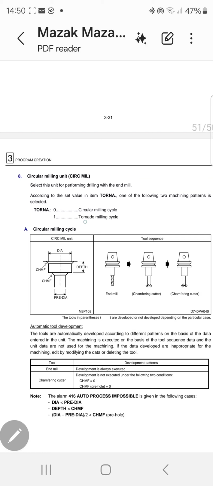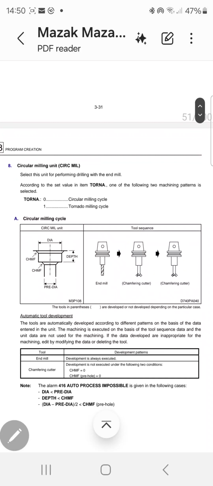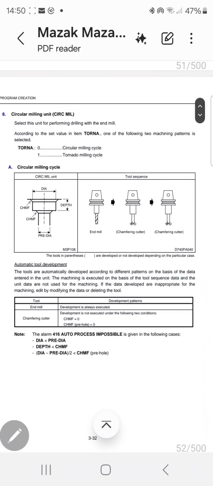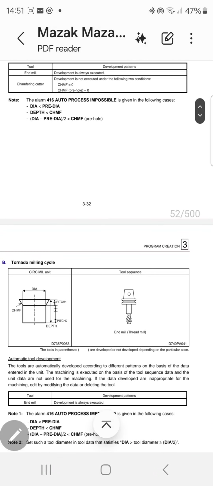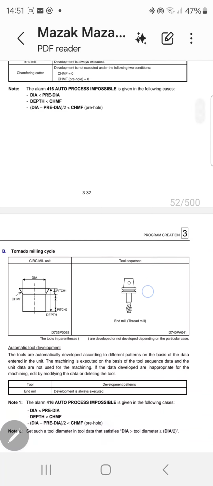0 is circular milling cycle, 1 is tornado milling cycle. That's one. If we use 1, use 0, this one, add this one. So circular milling unit within milling cycle. 2 is the B is the tornado. We use this one and mill. And depth, the pitch, then the pitch 1, pitch 2, chamfer diameter.